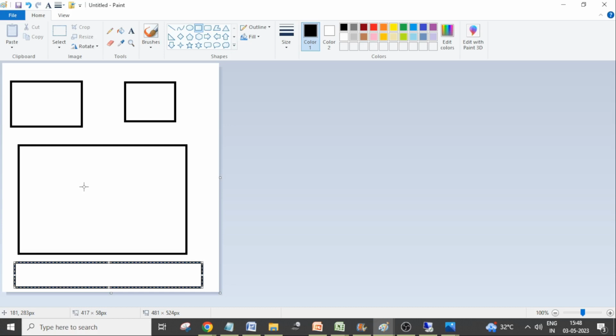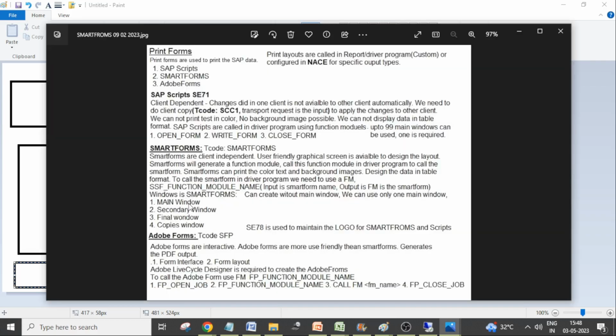So such kind of window, what do we call? Main window. So whatever the data you need to automatically flow to the next page, depending on the content, right? In which window you need to keep that? Main window. In main window, you have to keep that data, right?